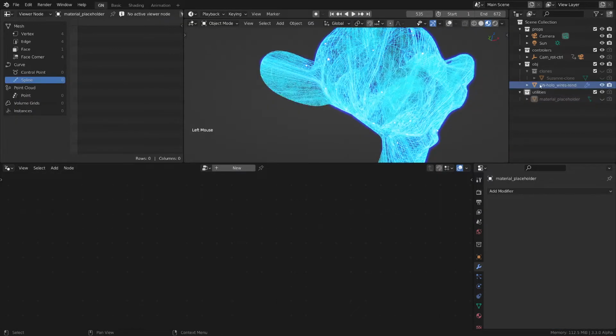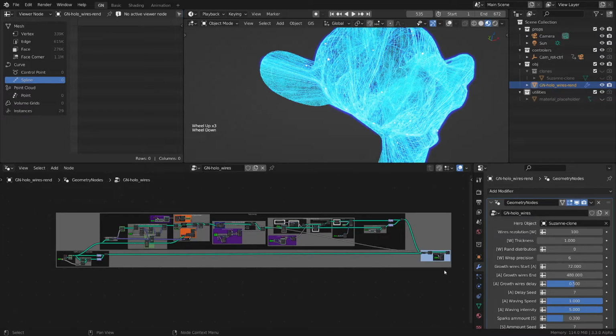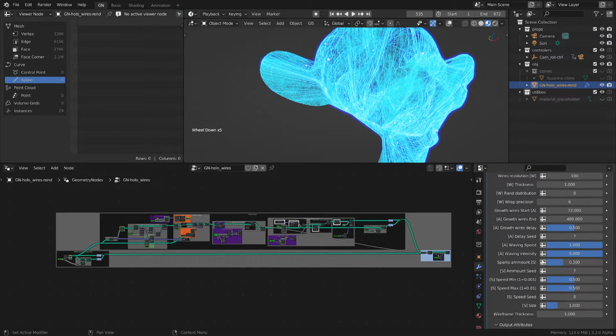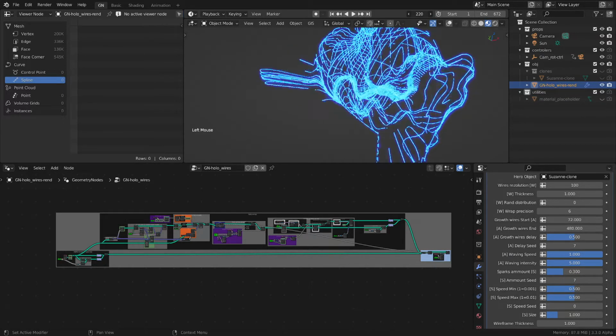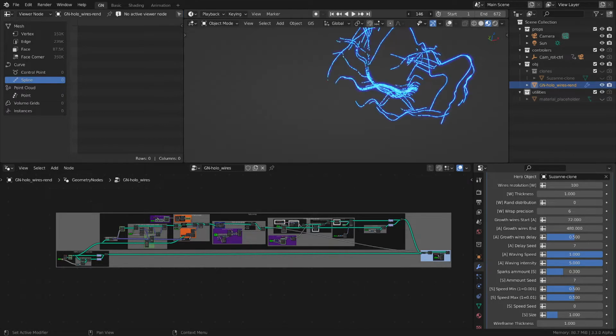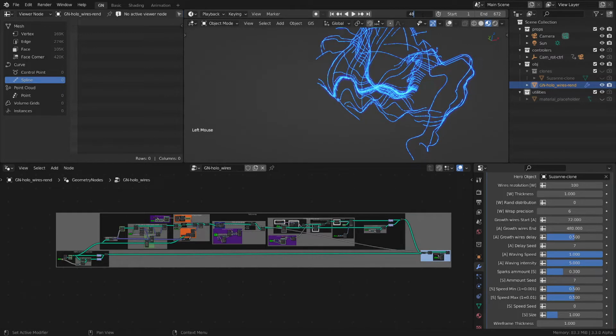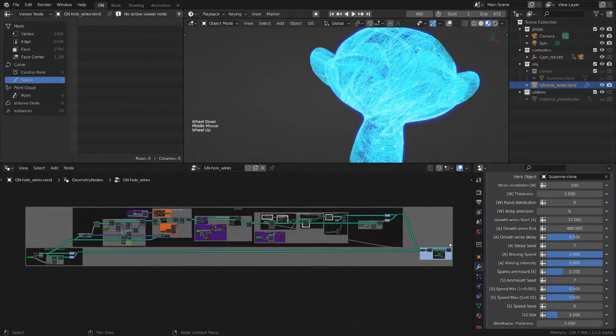This is how the geometry nodes setup looks. And as you can see, you have a lot of parameters exposed. Important ones to control the animation are this growth wire start and end, because as you can see, if we go to frame 72, we start to get wires, and by frame 480, we have the full effect completed.